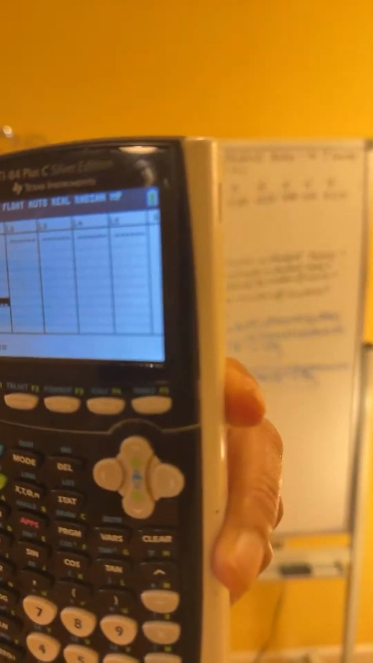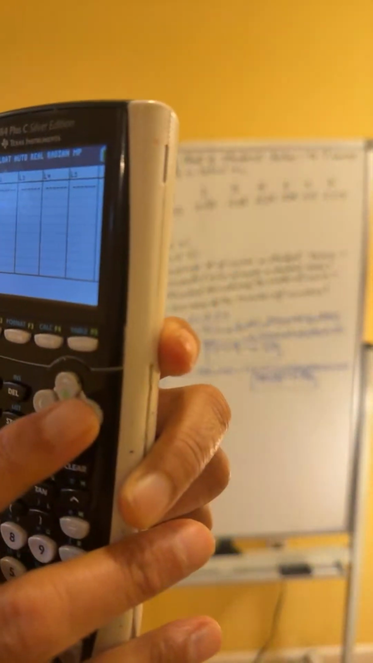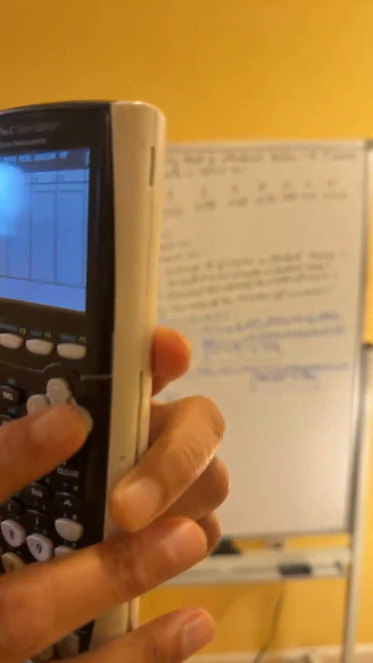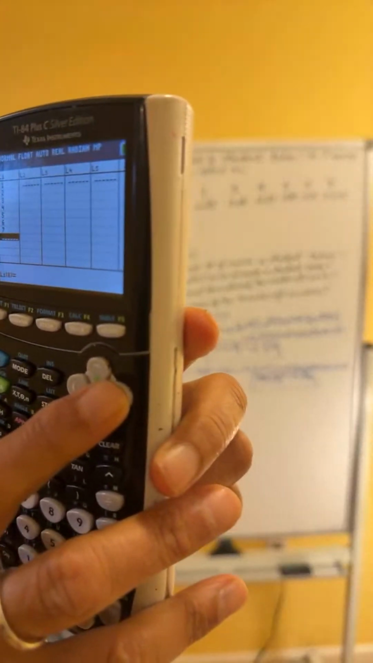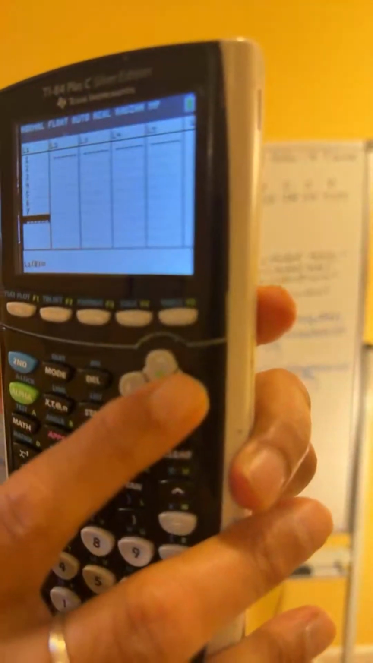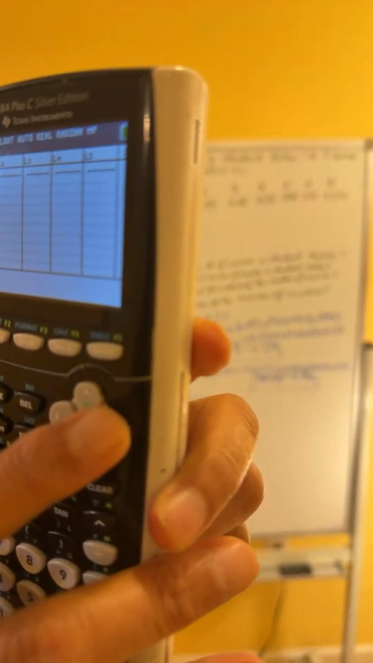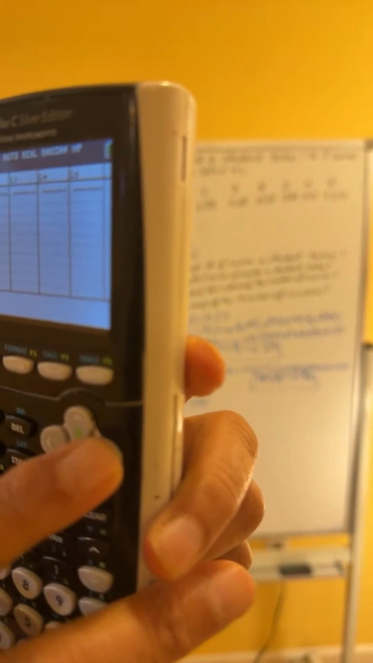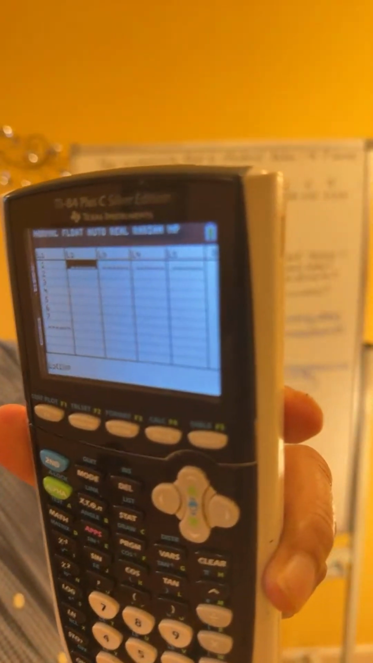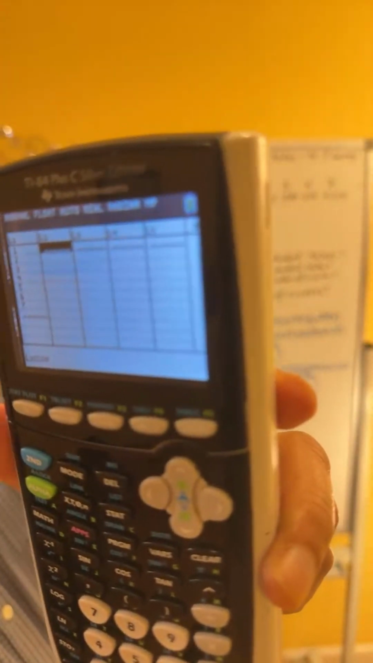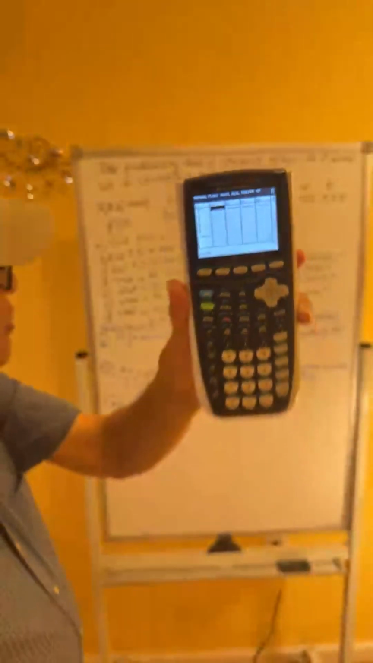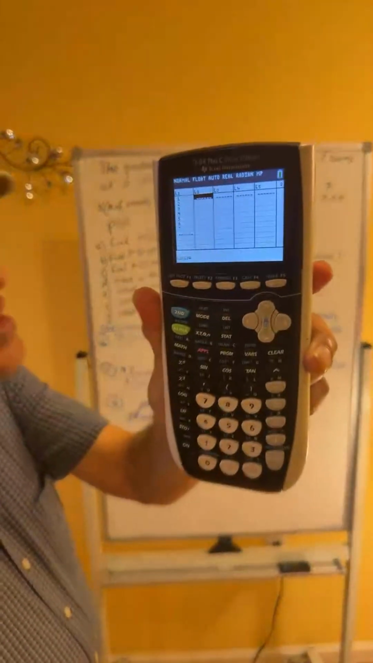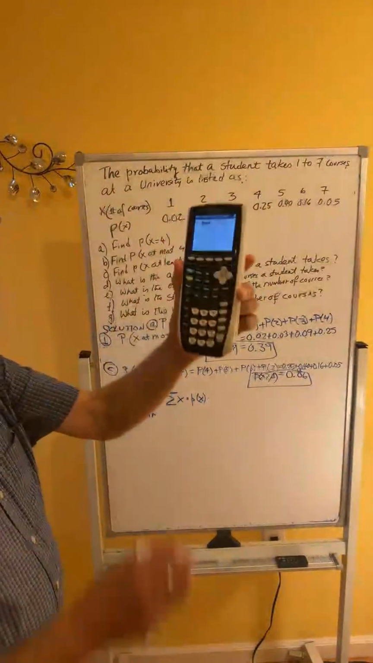My goal is to move it to the first line in L2. I do that by pressing the right cursor key after 7, where the cursor is sitting in L1. I press the right cursor key, which is on the top right corner of the calculator. When I do that, the cursor moves automatically to L2, where I will enter the corresponding probability values starting with 0.02.